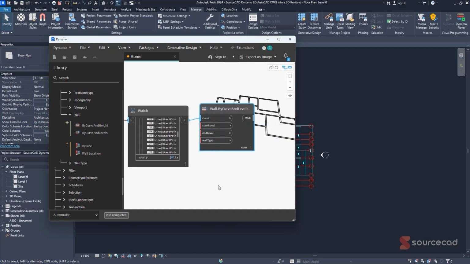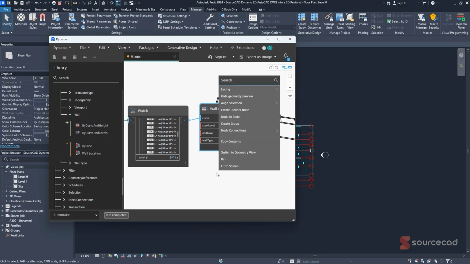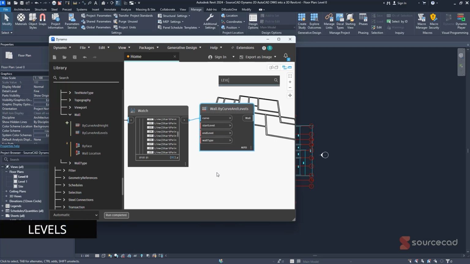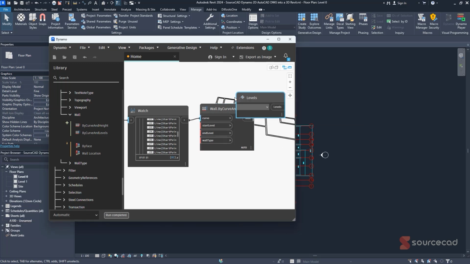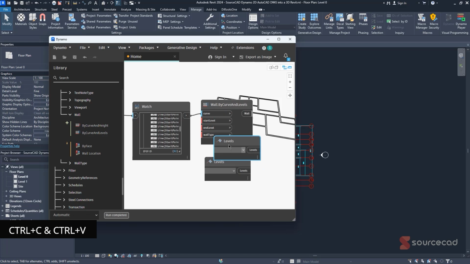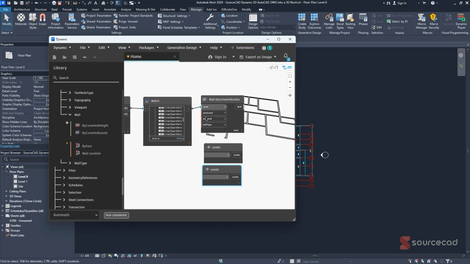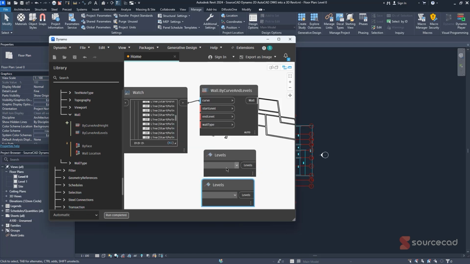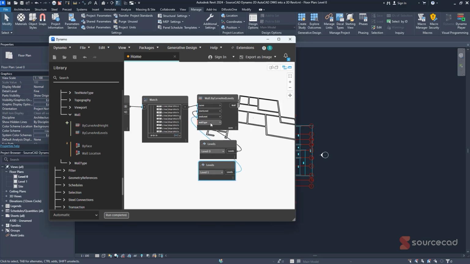And now let's come up with our levels. So to do this, simply right click, search on levels. So levels, click on this, and then we can simply Control C, Control V to paste, so that we have these two levels. So we want to specify the start level. So this is level 0 for our case, and the finish level or the end level. So this is level 1. So now let's connect the output of that to the start, the output of that to the end.